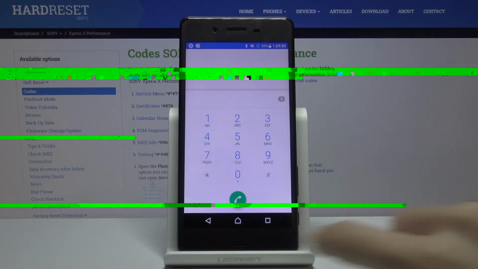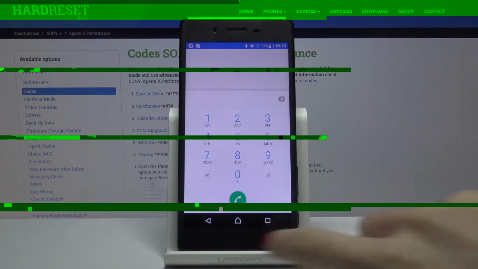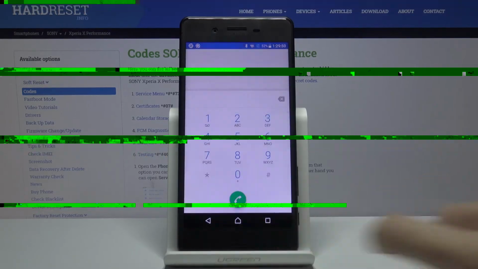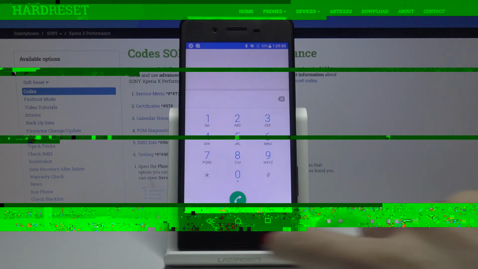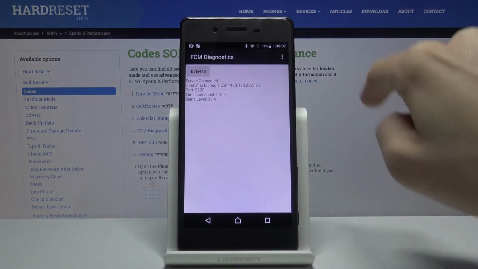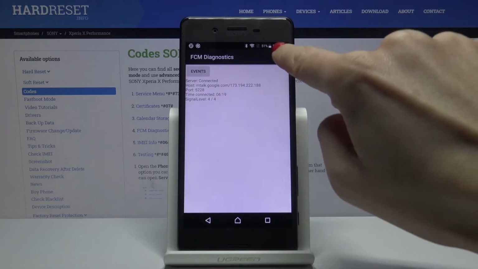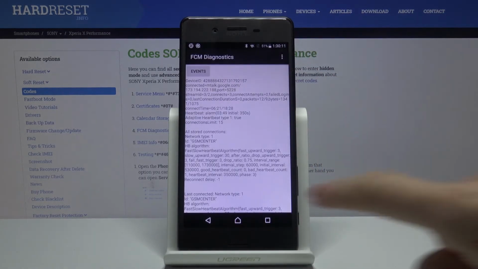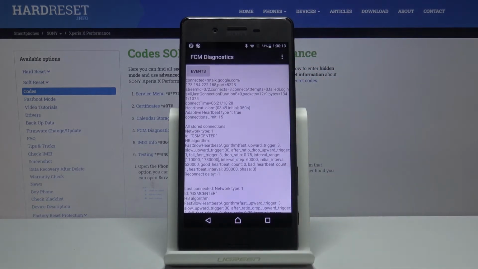Let me go back then, and then let's enter *#*#426#*#*. And here we've got the diagnostic mode, so we've got events and status here, and you can smoothly scroll down to check status and also events, and to reach some further details tap on the more icon and select advanced view. Here it is. And that's it.